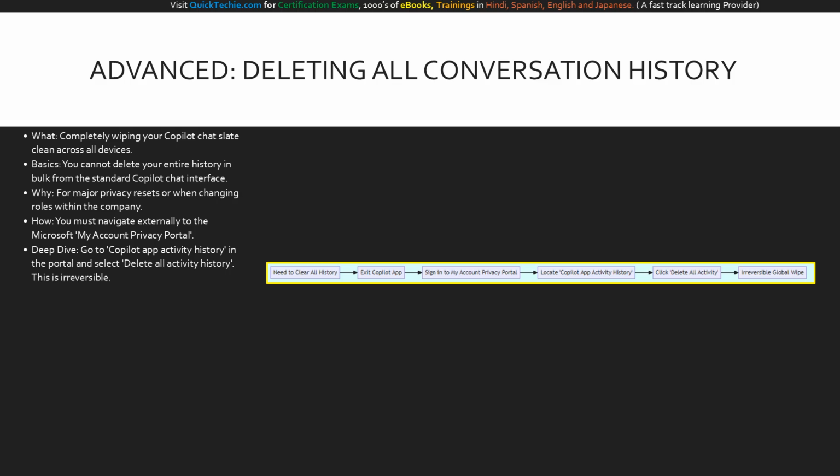Once you sign in with your work account, you must locate the section specifically labeled Copilot App Activity History. Inside that menu, you will find the powerful option to delete all activity history. A deep dive warning here: this action reaches across all your devices and completely wipes every conversation you've ever had with Copilot. It is a permanent, irreversible action. Once you confirm, your Copilot memory is effectively reset to day one. Let's map out this global wipe process.